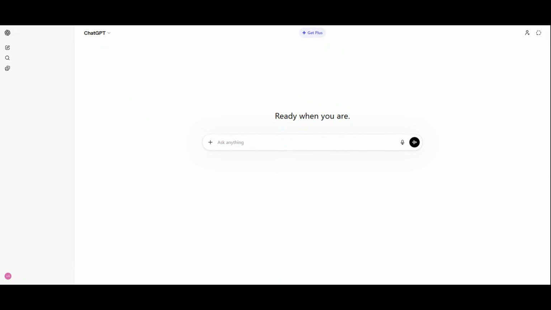If that still does not work, do a hard refresh of the page. On Windows, press F5. On Mac, press Command and R. This can clear a temporary page loading issue and bring your sidebar history back instantly.